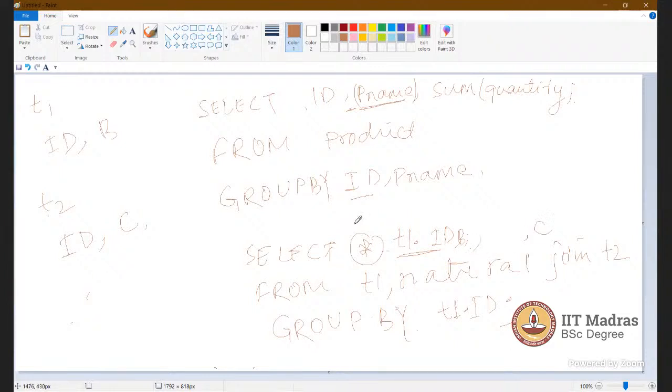So this B and C are not possible, because for that you have to use either an aggregate function or add them in the group by clause. It will throw a syntax error if they are not present in the group by clause. So apart from the attribute we put in the group by clause, all the other attributes must be in an aggregate function, or they must be present in the group by clause.